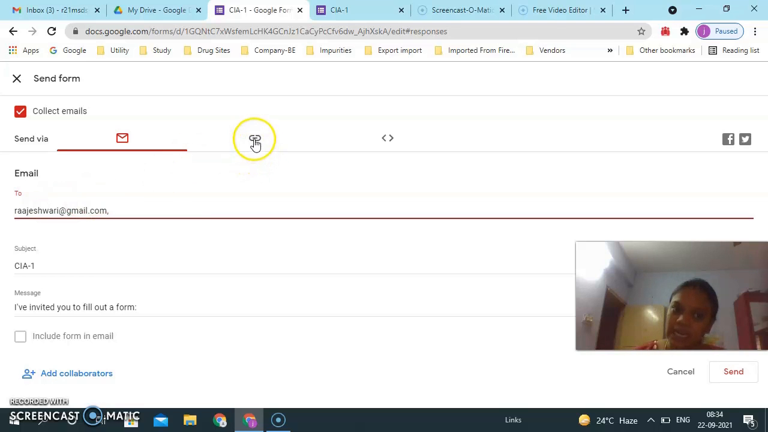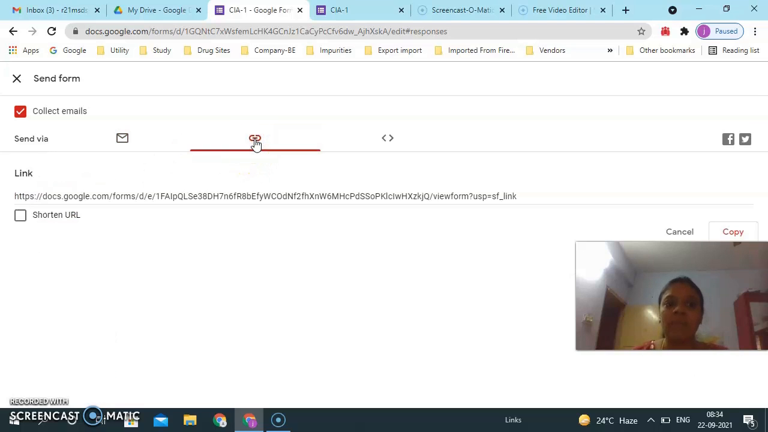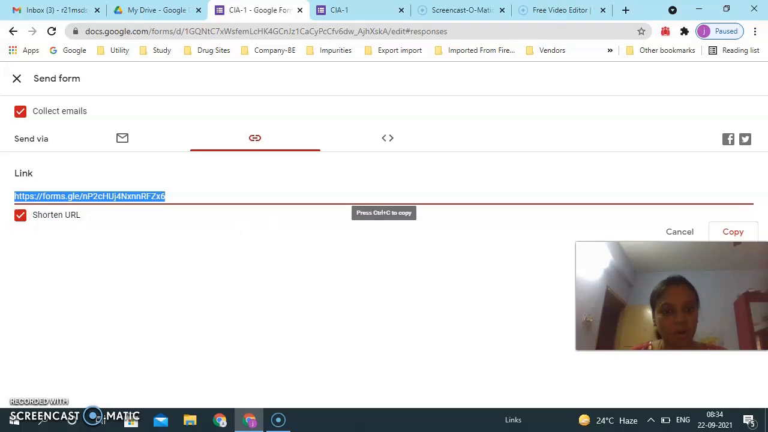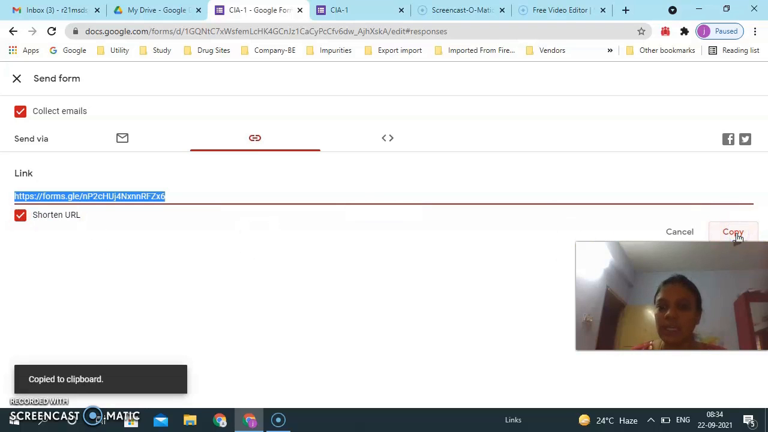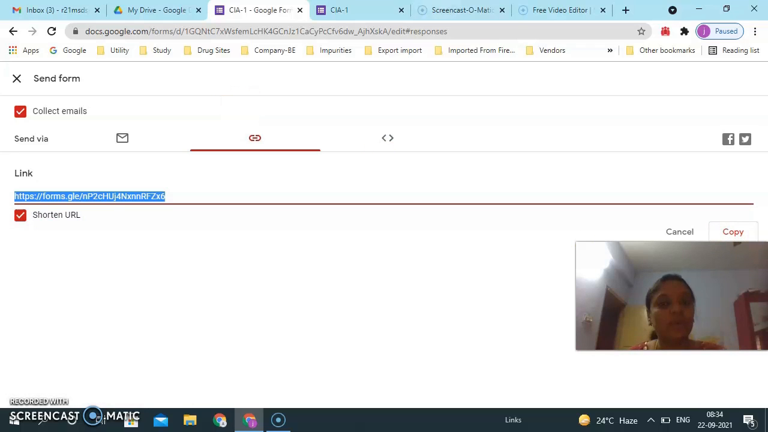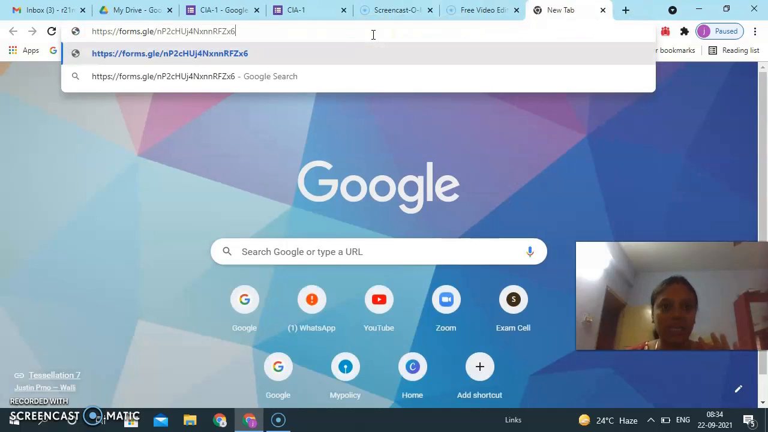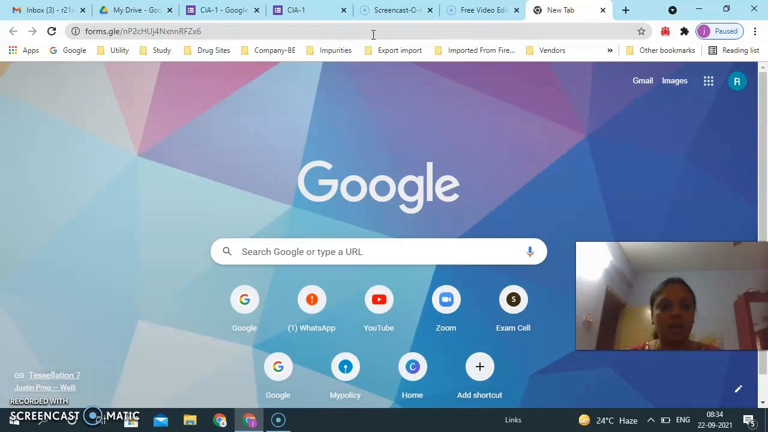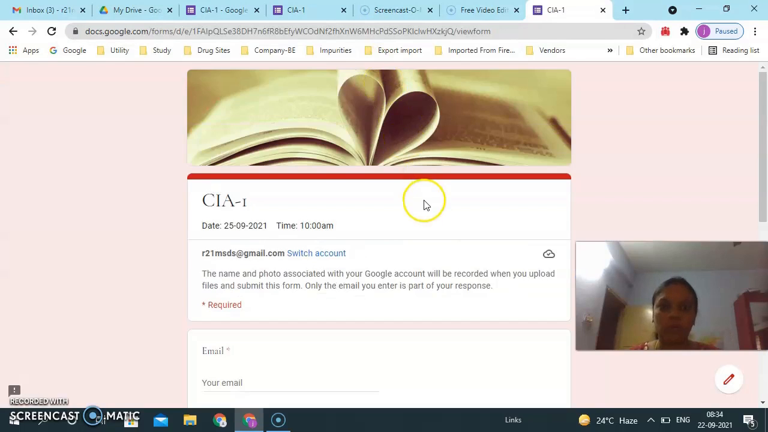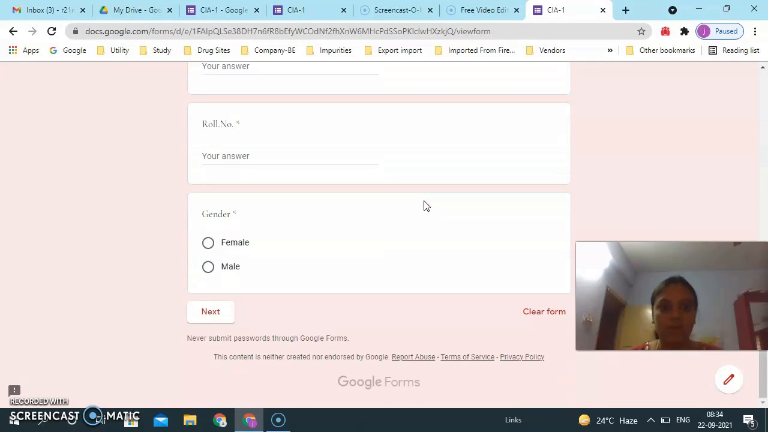in that case we have the link option. By clicking this link, we'll get our Google form link. Just press shorten URL, and after that, copy this link. After copying, we can send it through mail or WhatsApp to whoever I want. Now I'm pasting the URL link and showing how our form looks. See, this is how our form will look for us.